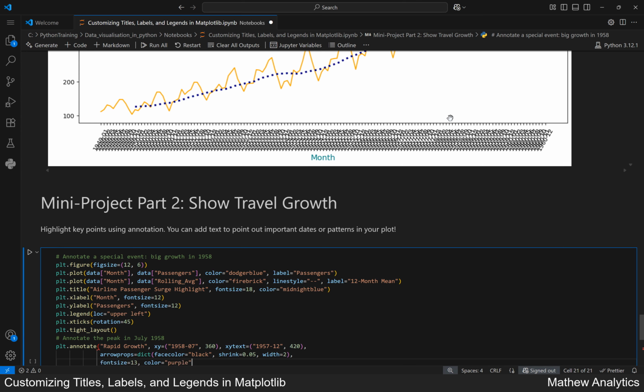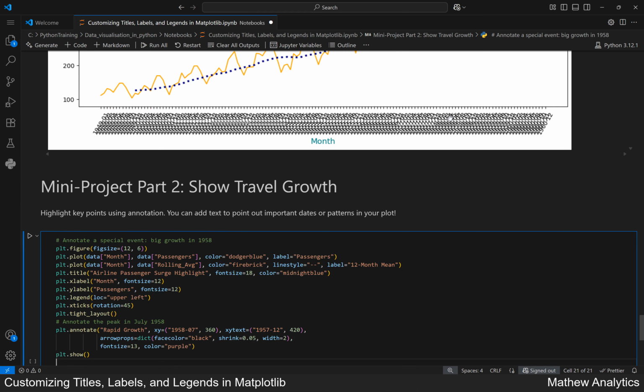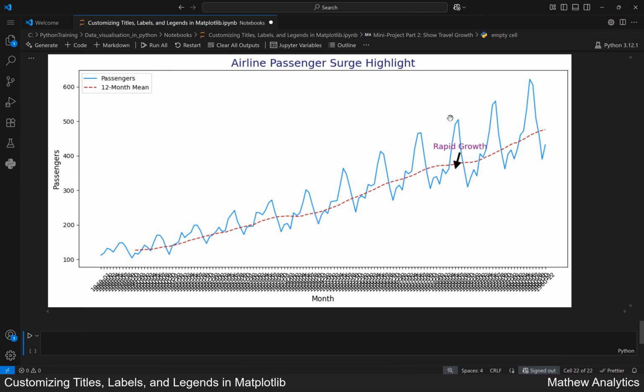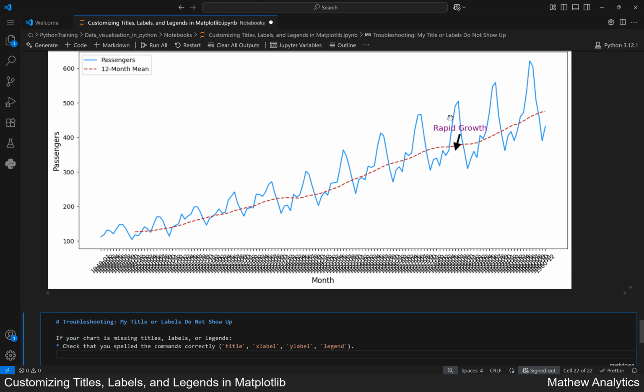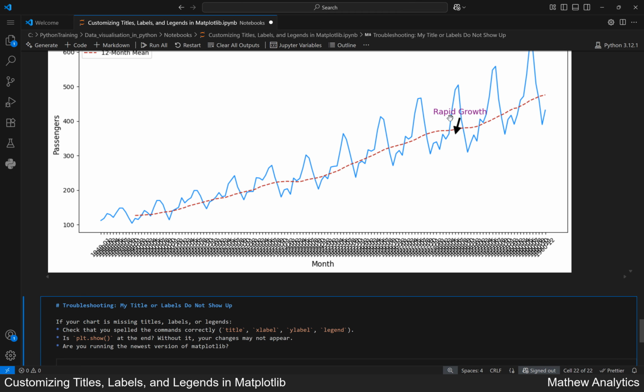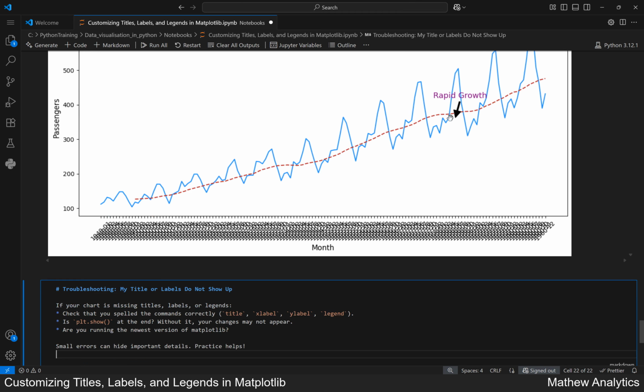Troubleshooting, my title or labels do not show up. If your chart is missing titles, labels, or legends, check that you spelled the commands correctly: title, xlabel, ylabel, legend. Is plt.show at the end? Without it, your changes may not appear. Are you running the newest version of Matplotlib? Small errors can hide important details. Practice helps. Running the cell now.